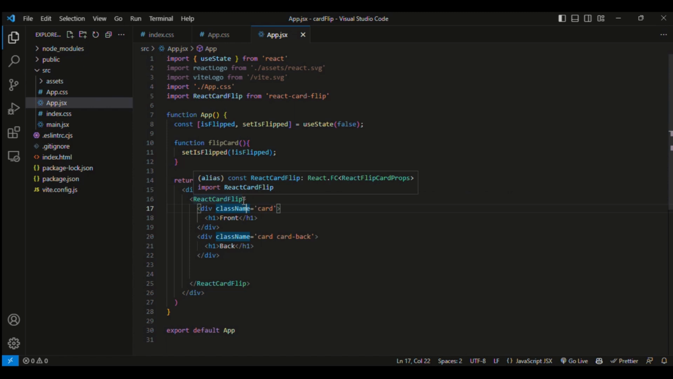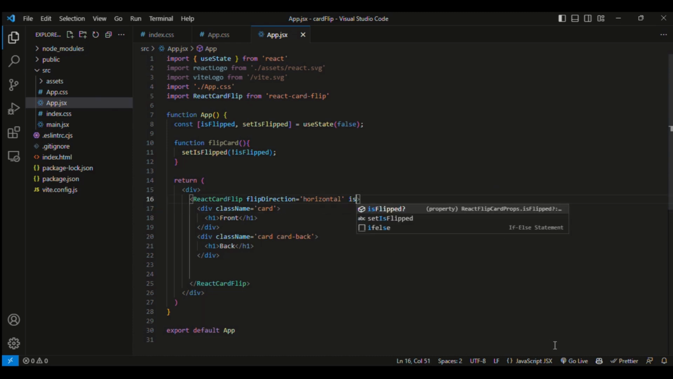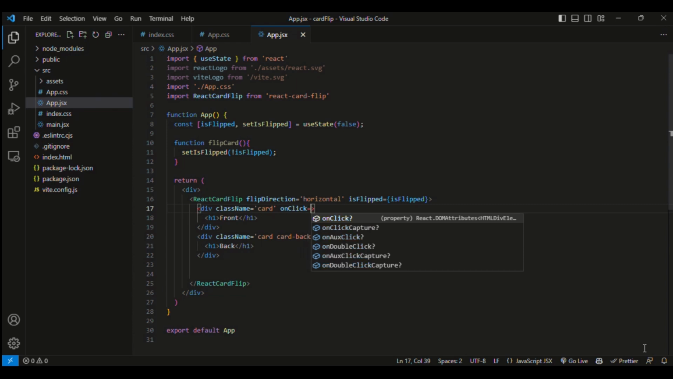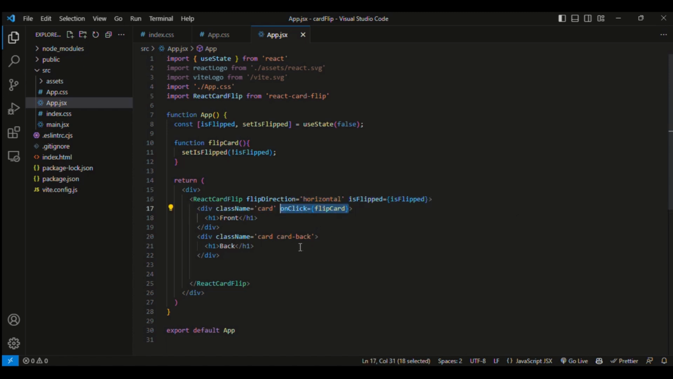The React card flip needs 2 props. First one is going to be flipDirection, and I'm going to use horizontal. And the second prop is going to be isFlipped, and that can be tied directly to your isFlipped useState variable. Then we just need to attach our function to our divs. So onClick, flipCard, and the same thing for your back, so that once it's flipped, you can flip it back to the front.